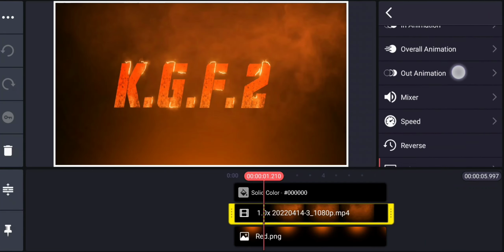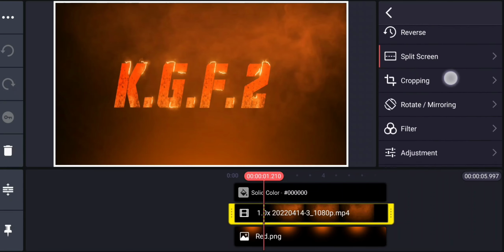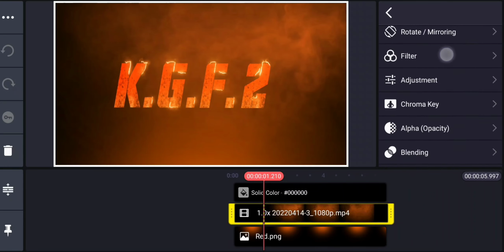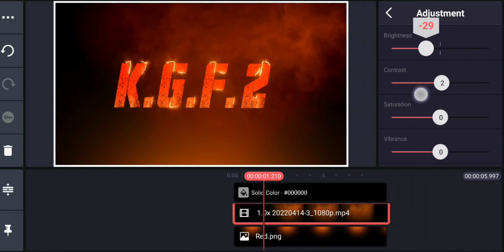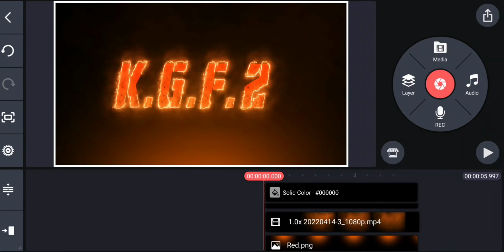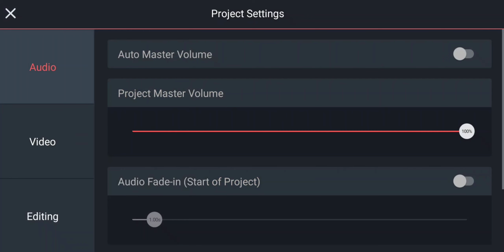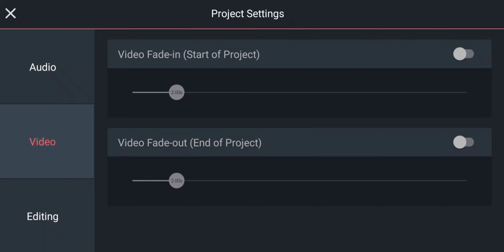Scroll up. Open Adjustment. Set brightness 29. Click here. Select Video. Enable those two options. Set 1.25 second.